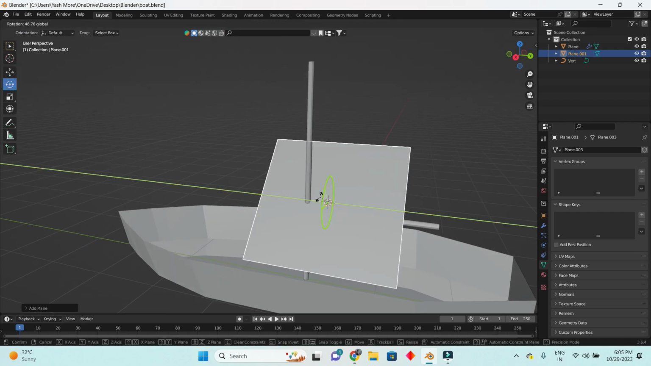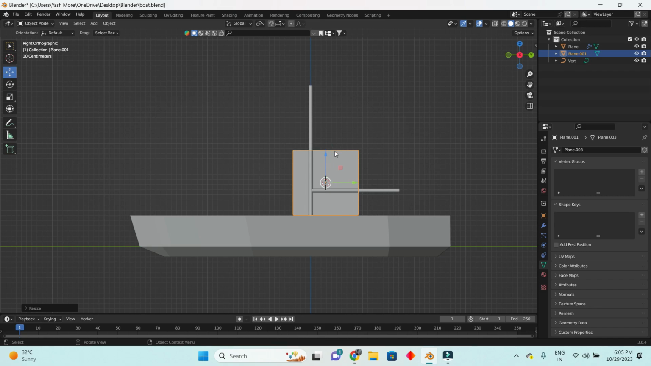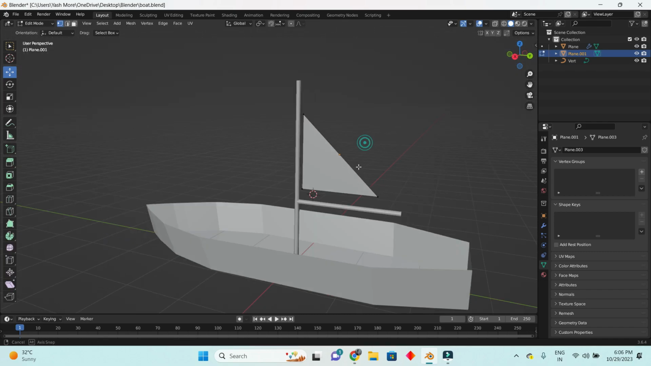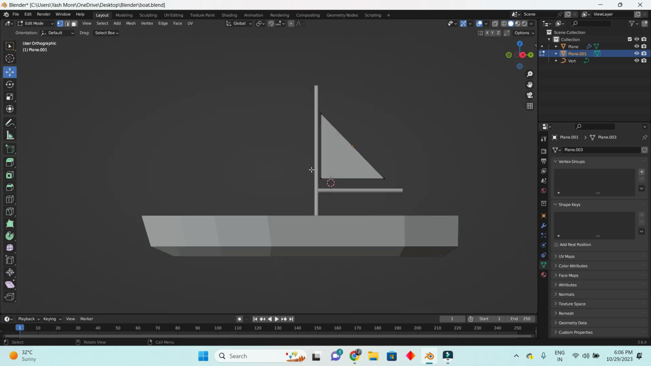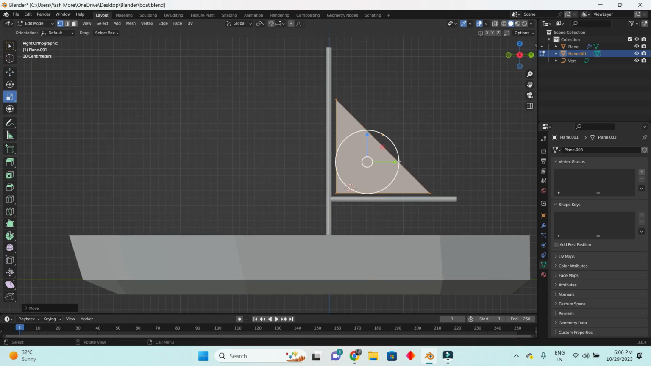Then add a plane and adjust it. Then go to edit mode and select one edge by pressing Ctrl and X. It dissolves the edge. It will give you a triangle shape.